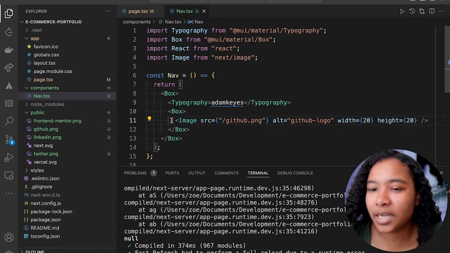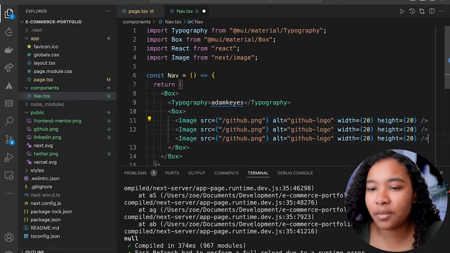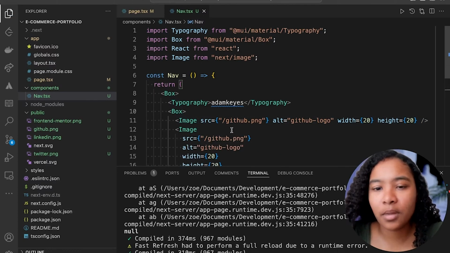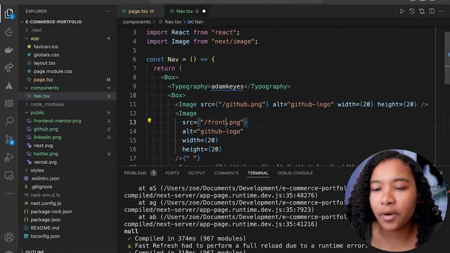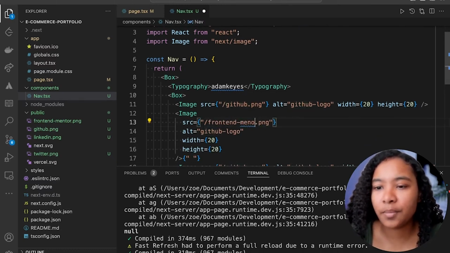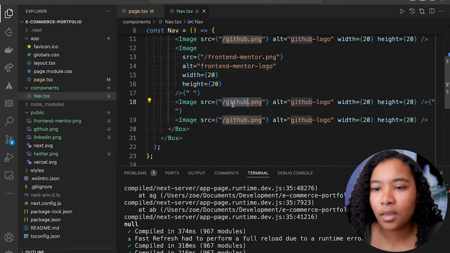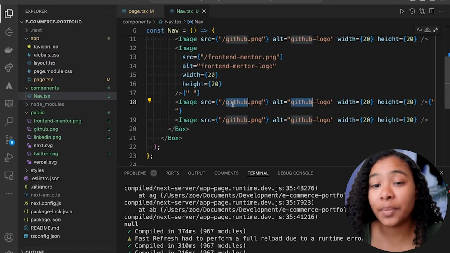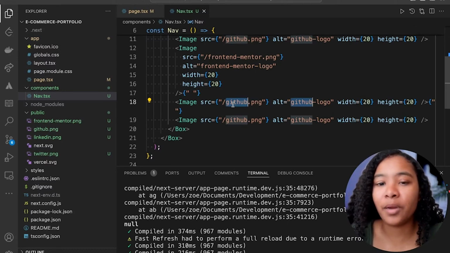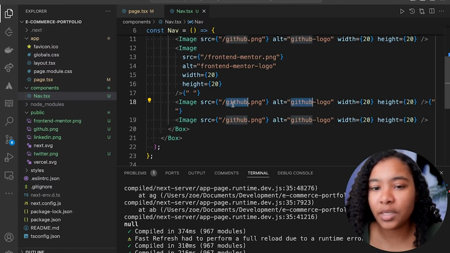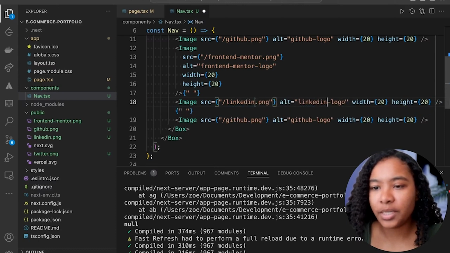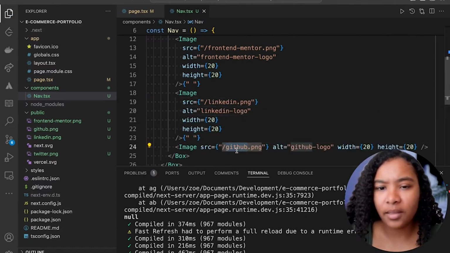Alright, cool. So we're just going to take this one for now and just copy it. And there are 4 of them. So the second one is going to be Frontend Mentor. The alt tag is just for accessibility purposes, and it's good to have a very accessible site so that everybody can use it equally. So we're going to change the second one to LinkedIn, and then the last one is going to be Twitter.